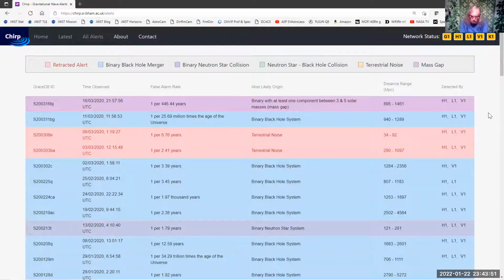Oh, look at that. The pink is retracted alert. So when they are sure it's terrestrial noise, right away they log it. Right. But what I'm saying is, the pink ones are as soon as they detect them, they log them, but they don't delete the ones that they find out later are just noise. They just update the status of them. Yeah, I like it. That's good science, showing the data, pure science, the way it's supposed to be. I really like the way they did this. Of course, the app could do better here. Distance range.